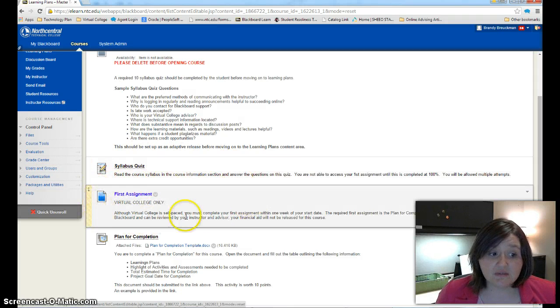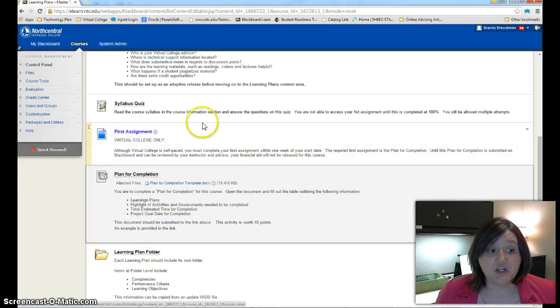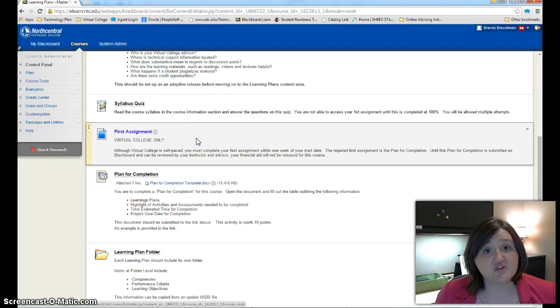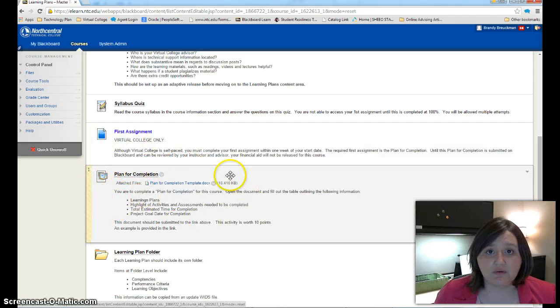The first assignment is going to be this completion plan. So you'll want to leave this first assignment area because this is where students are looking at what is my first assignment for my financial aid to be released. So we want to leave this as the first assignment, and we want it to be a universal first assignment throughout virtual college. This helps the student, it helps our advisors when we're looking through and saying should we be releasing financial aid at this point, because there's no question of is this considered the first assignment or not. We know for sure that the first assignment now going forward is the plan for completion.